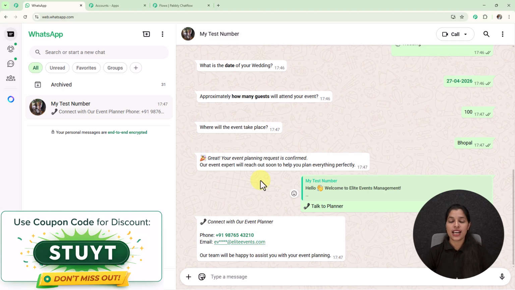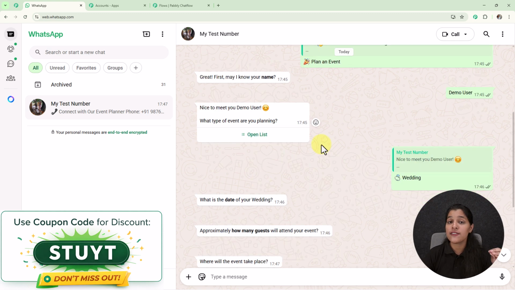So this shows that I have successfully created a WhatsApp chatbot which is interacting with my clients or the customer. And by the help of this WhatsApp chatbot, my user can plan the event within WhatsApp and they don't have to visit multiple platforms. And now let me show you how it is going to be created.